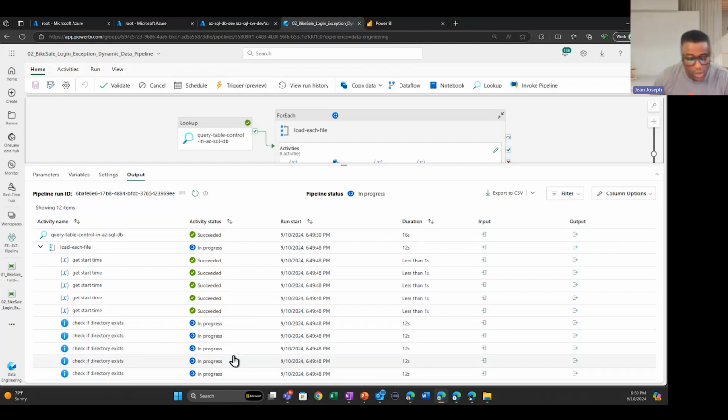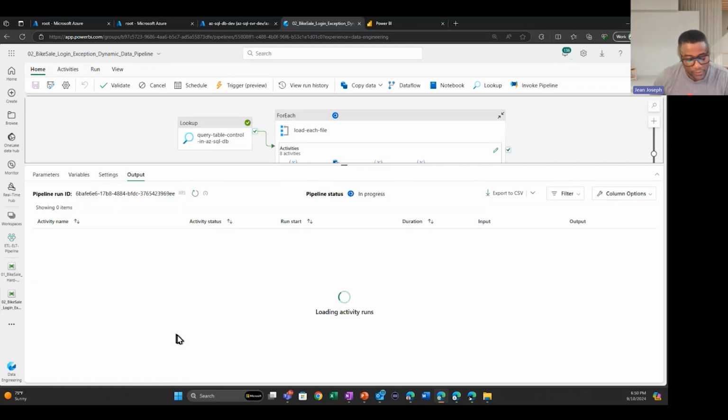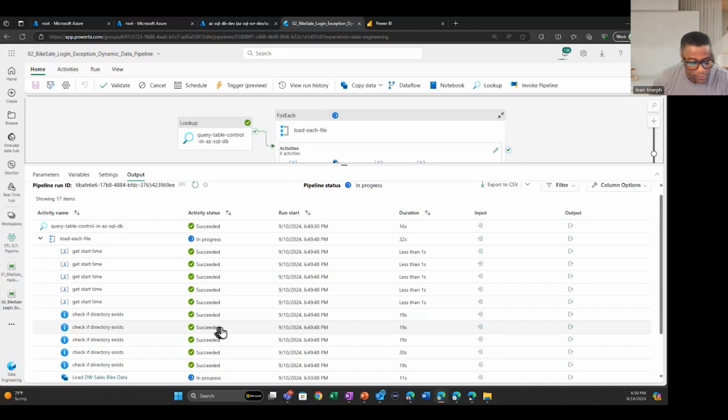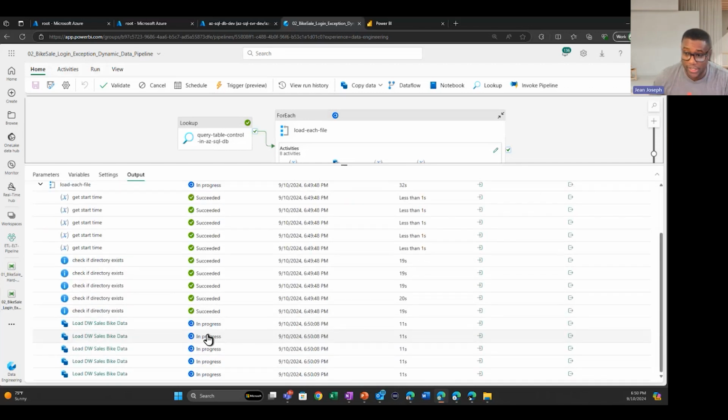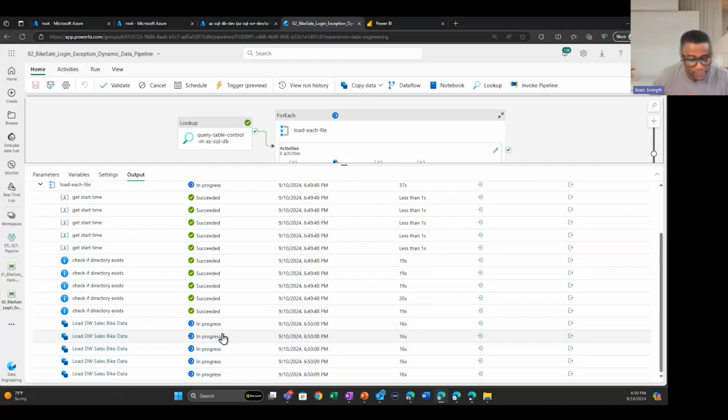So now what it's going to do is load that data. If you see here, the loading data is queuing. Okay, so we just have to wait for a few seconds. The execution should be done. So it's queuing. You can see it is in progress now. While it is in progress, I want you to notice that it's still in progress.